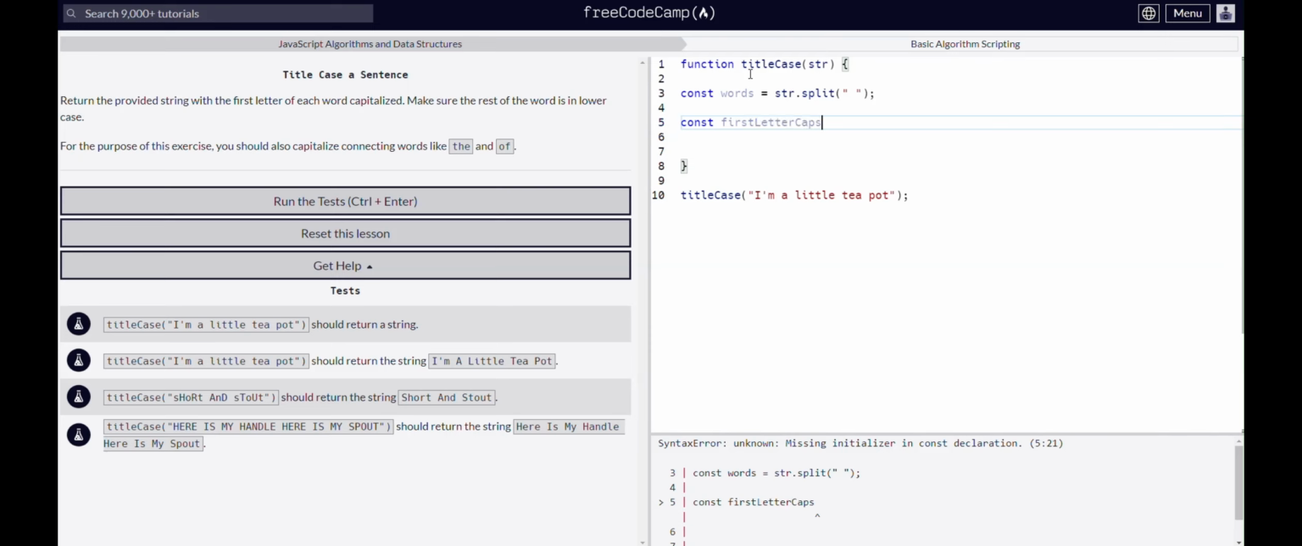caps, and I'm going to set that equal to words, which is obviously the array we just created, and we're going to map through the array, and we're going to say the word as like that, and we're going to say word dot charAt. This method over here basically says look at the first character. Okay, look at the first character. Obviously in JavaScript, you know, it starts from 0.